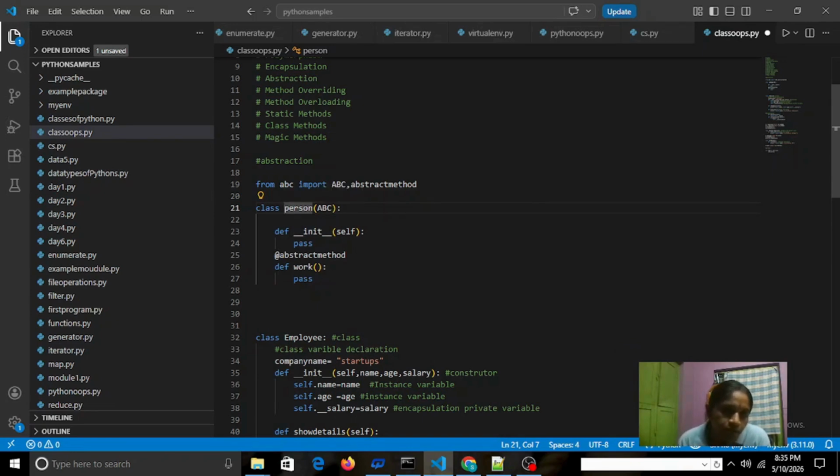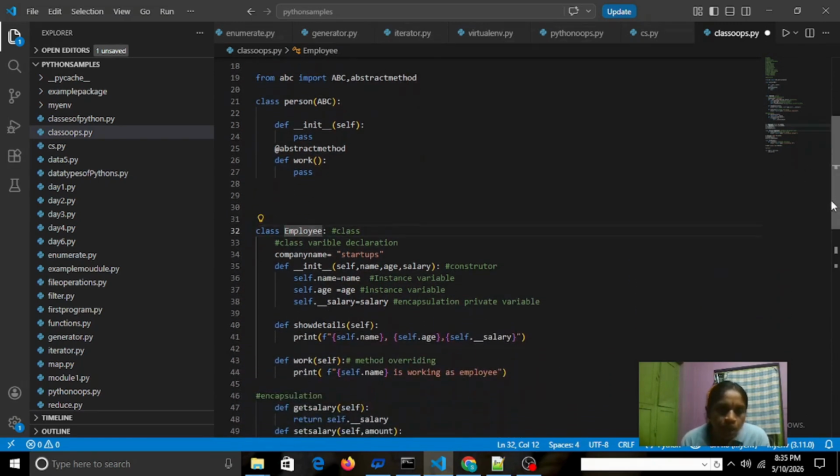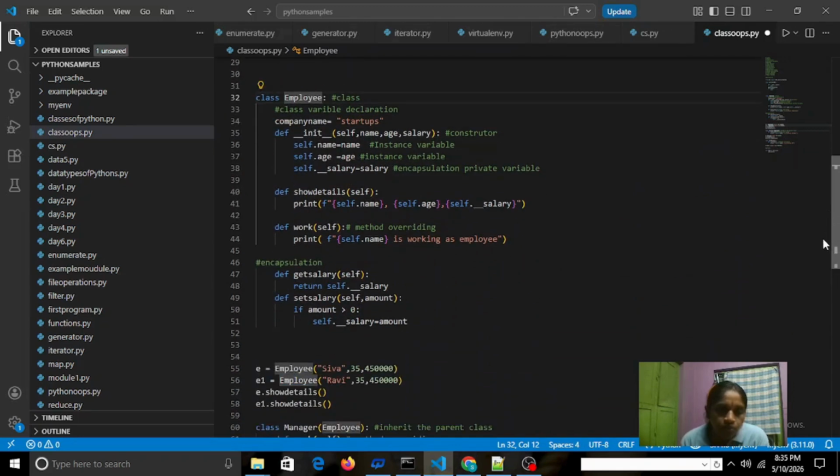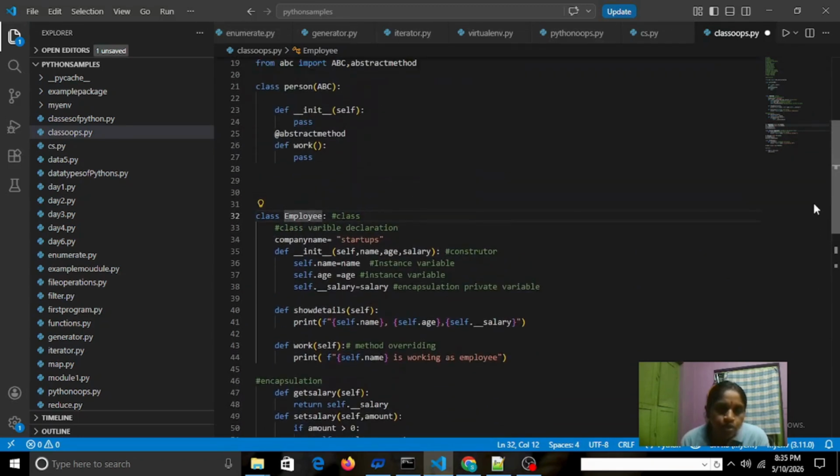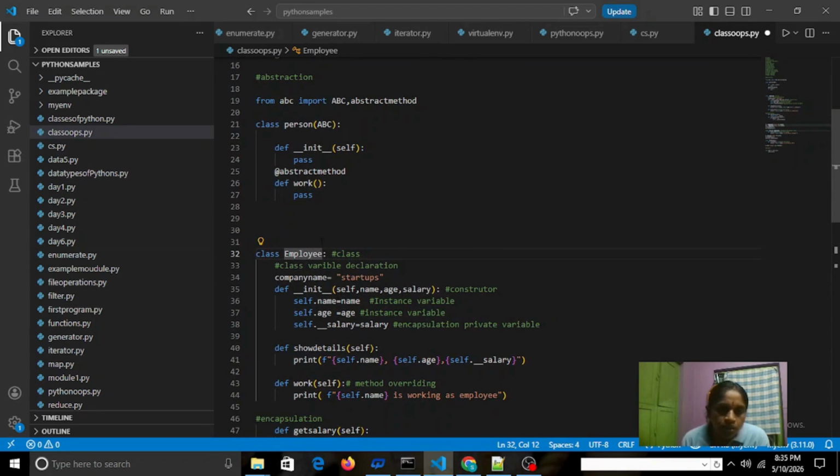So here in the employee class and in the manager class, we have already implemented the work as part of inheritance, polymorphism and overriding. So here I am just inheriting that person, because we are already implementing the abstract method work.